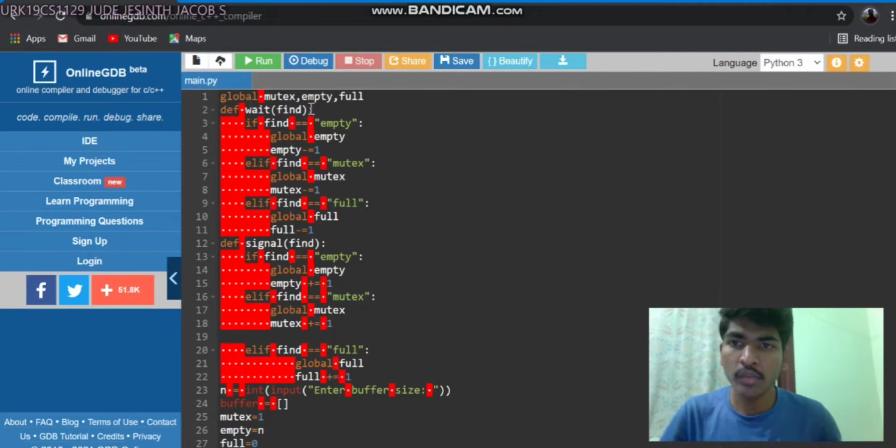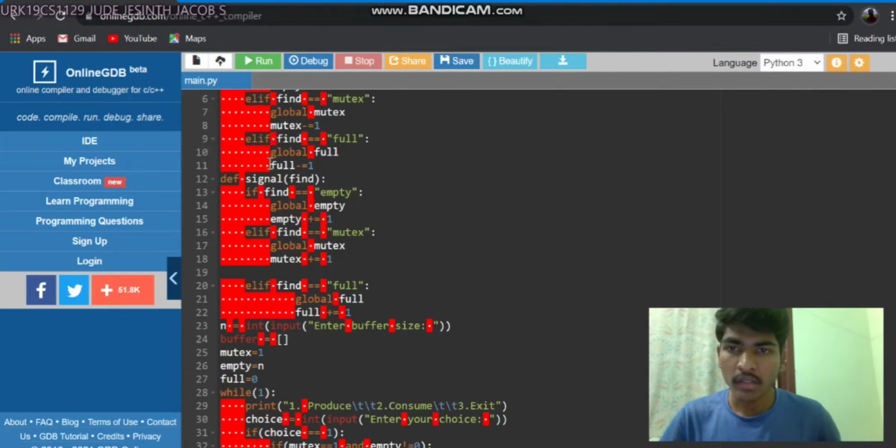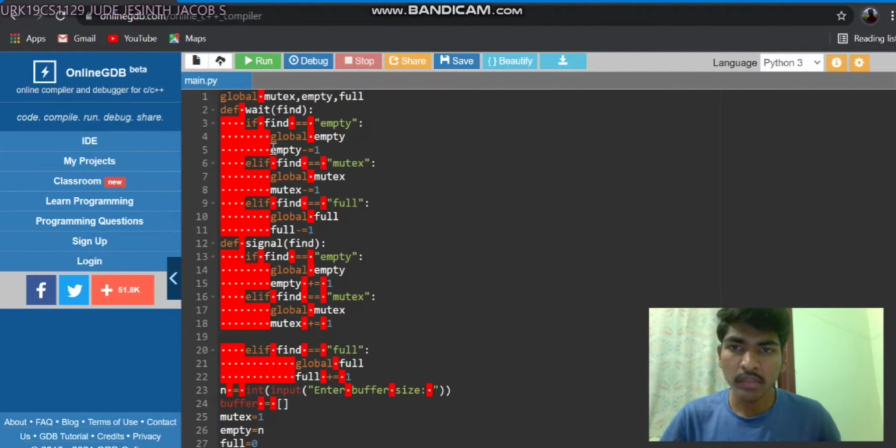First we need to initialize mutex, empty and full as global variables. These are the variables added to the global scope. Then we are defining the wait function, and using an if statement. If the input is equal to empty and the condition is true, it will do the process on global empty: empty minus equal to 1, that is, empty minus 1 is equal to empty. Then it will do this process.